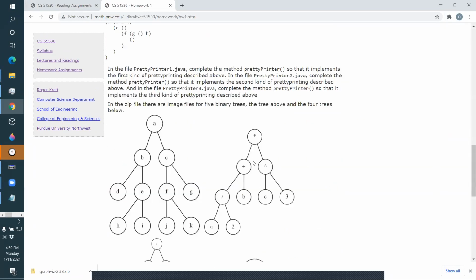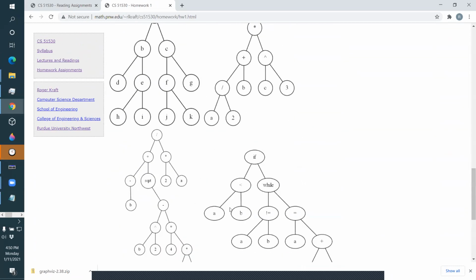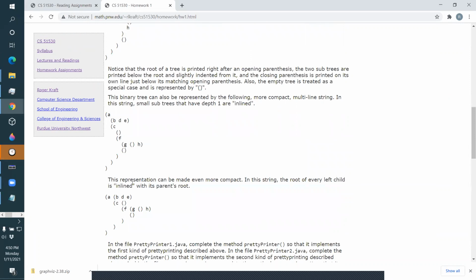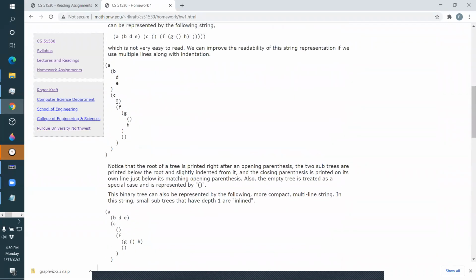This describes what you need. See, there's the pictures of the tree, and there's a description of the different kinds of pretty printing. Okay, you have to write code that does this. See, here's the verbose pretty printing. That's the one I give you.